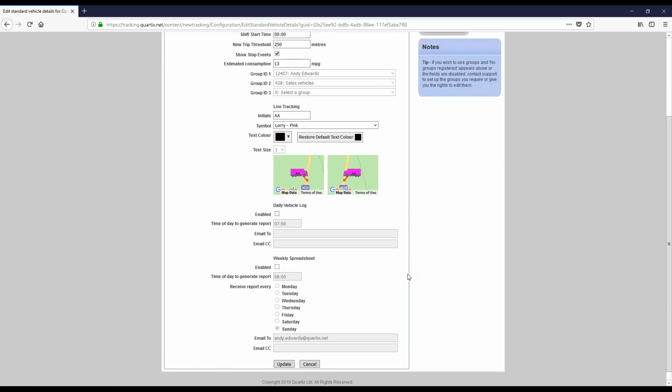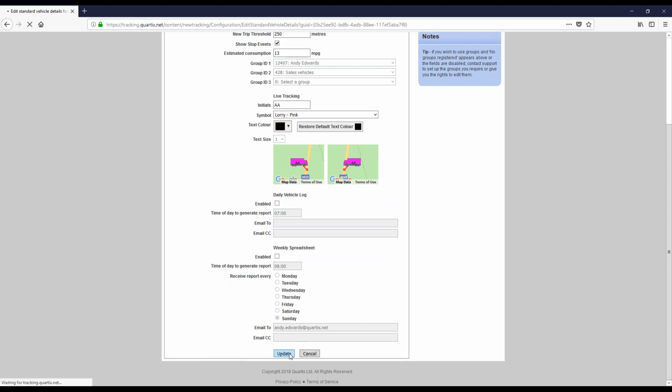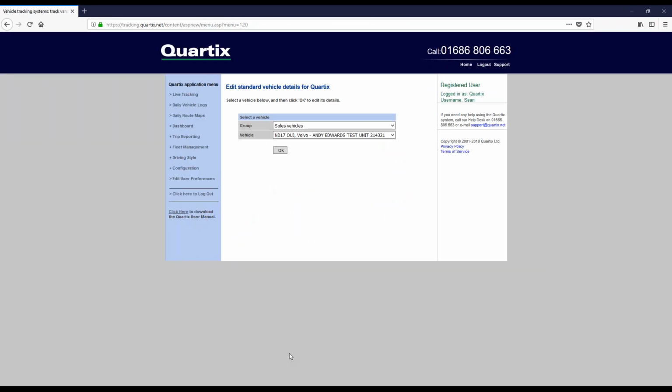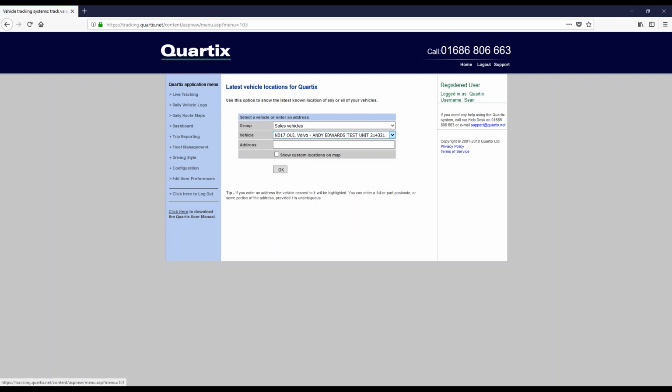Okay, further down the screen here, we've got the daily vehicle logs and the weekly spreadsheets, which are topics that, again, we covered in our timesheet webinar. So they're not enabled at the moment, but if you wanted to enable them, you can specify which time of day you want to receive them, and the email address. If you want somebody CC'd into them as well, you can put their details in there. And then any changes that you make on here, if you just update at the bottom, it will make those changes live.